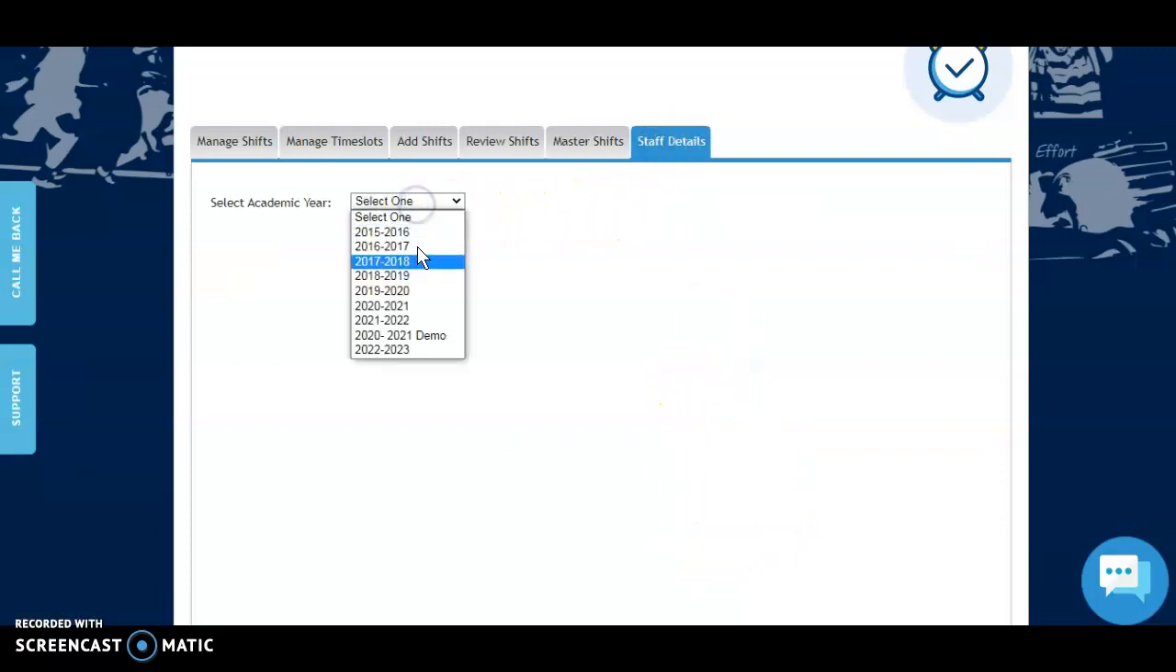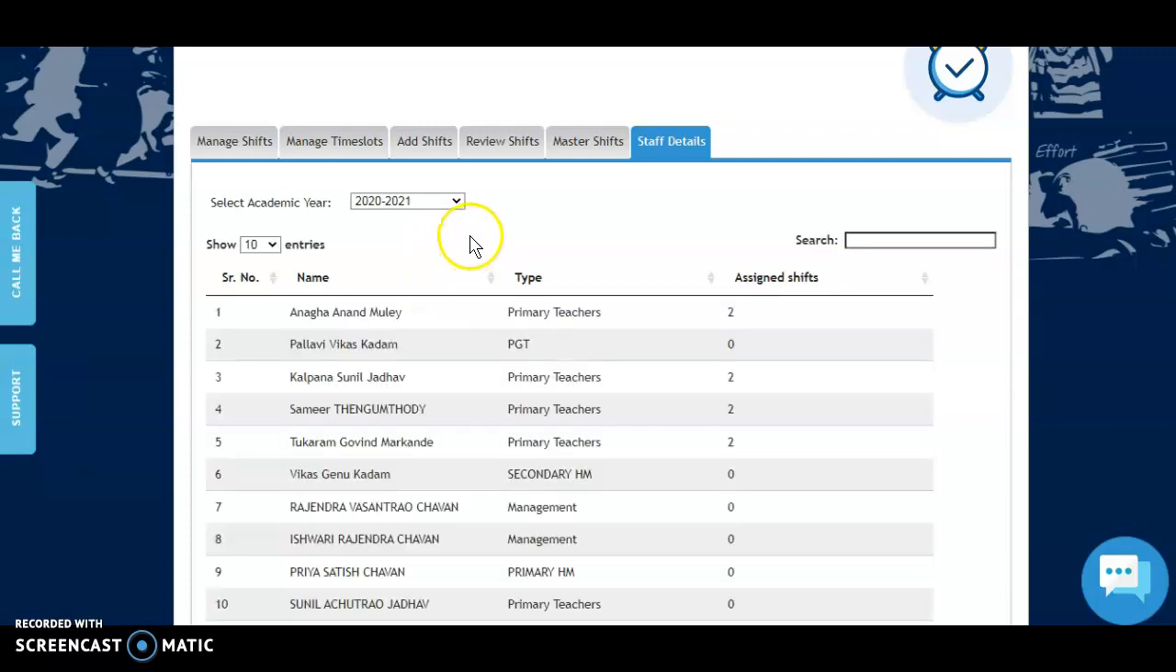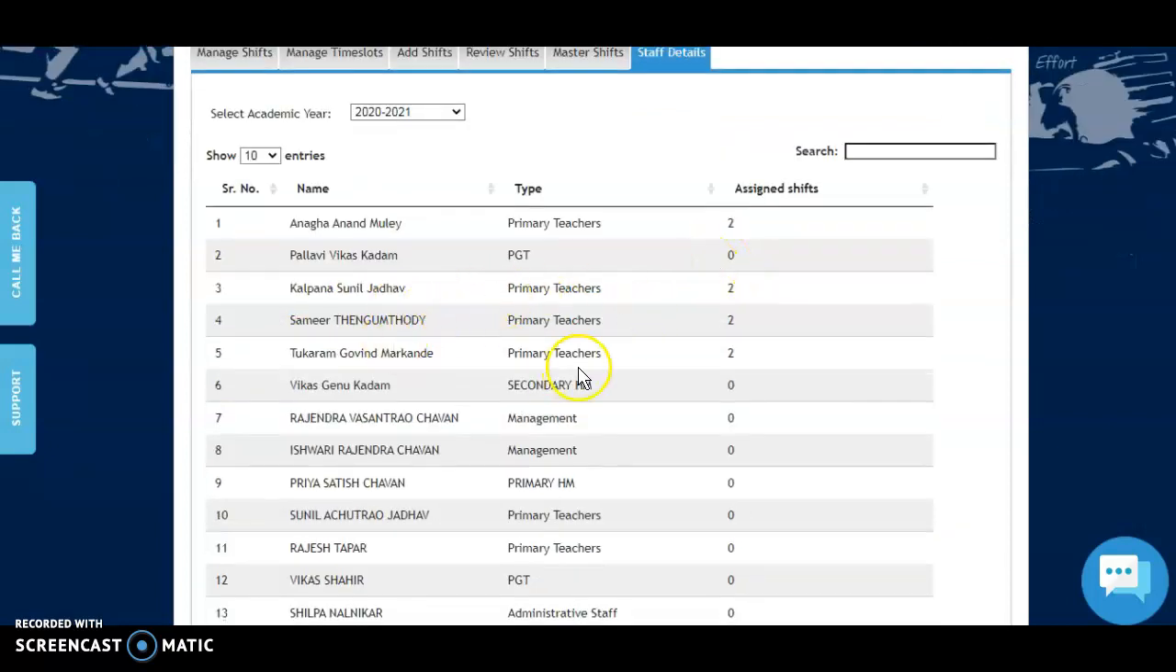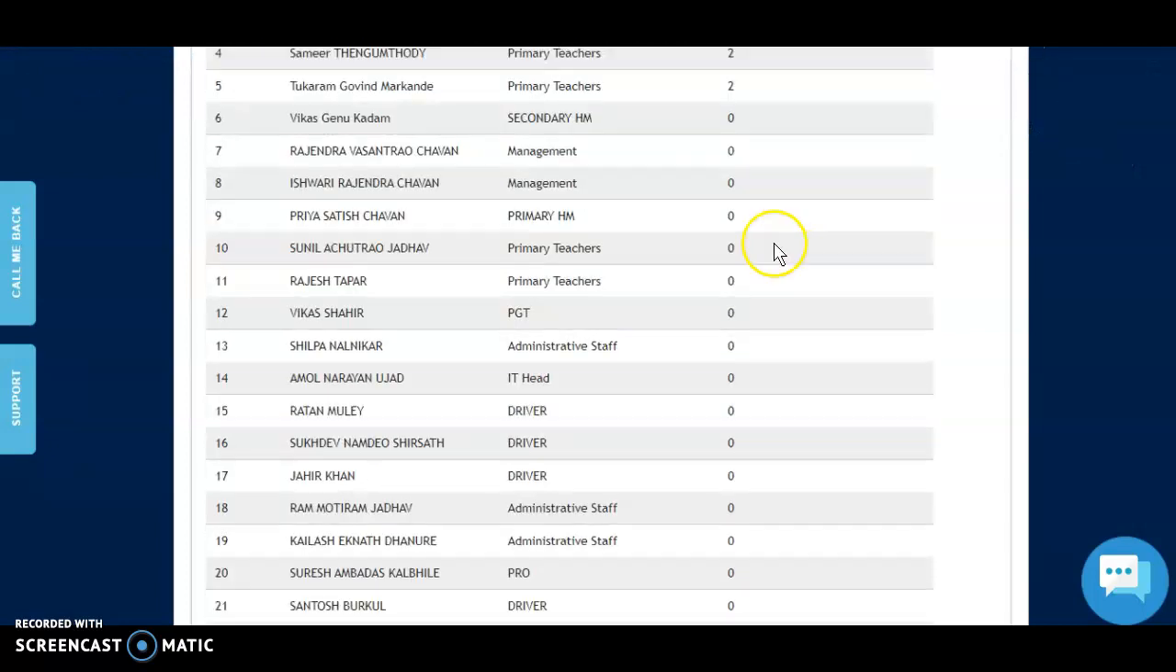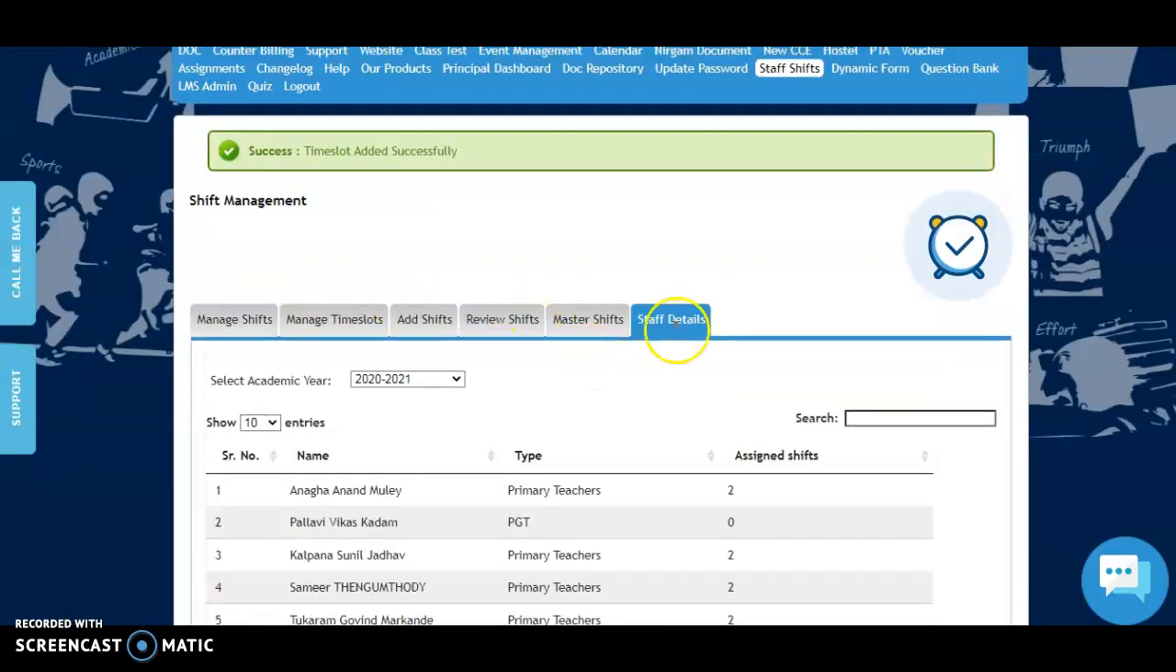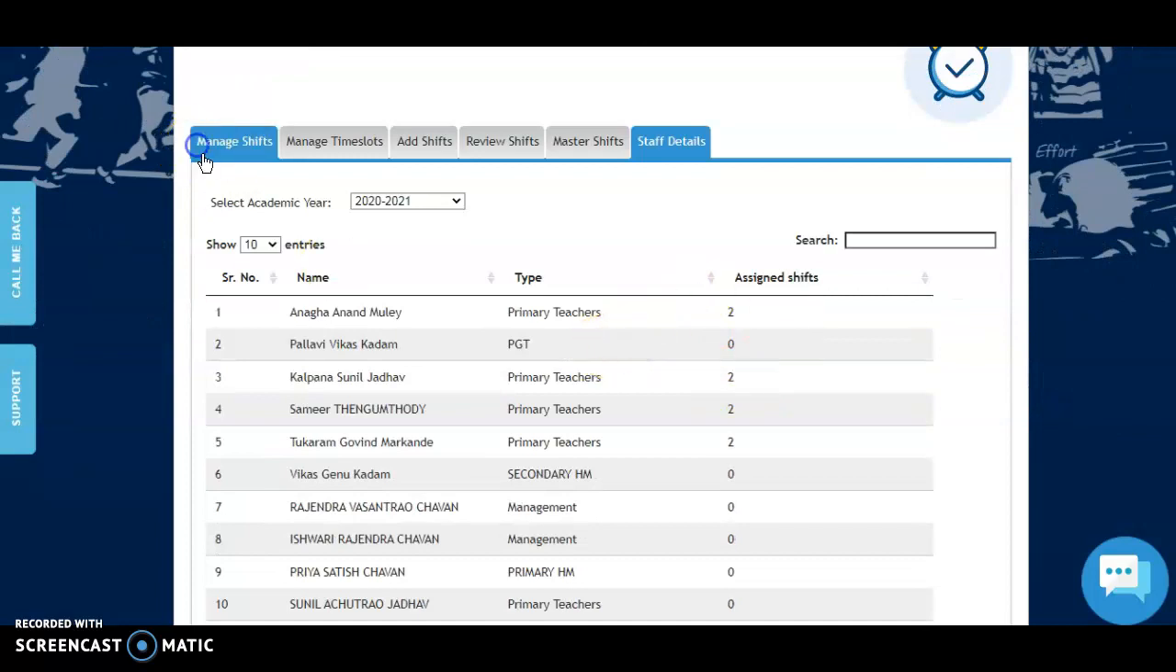At the same time you can also see staff details. If you want to see which teachers have been assigned which shifts, then you can see that as well. Okay, in assign shifts, there are 2 days. We assigned one shift on Monday, one shift on Tuesday. In this way you'll also be able to see how many shifts are assigned to that particular teacher.